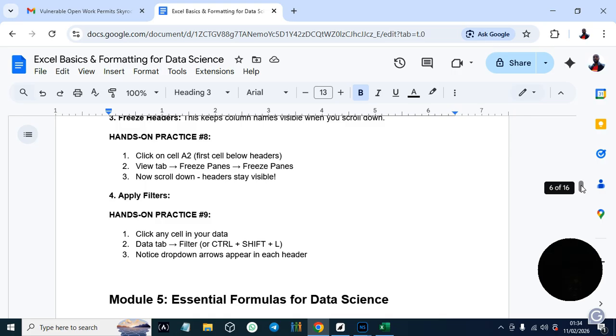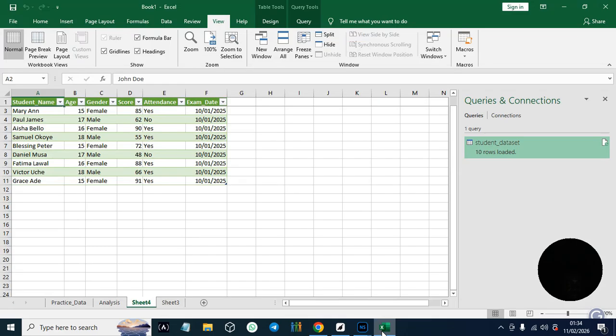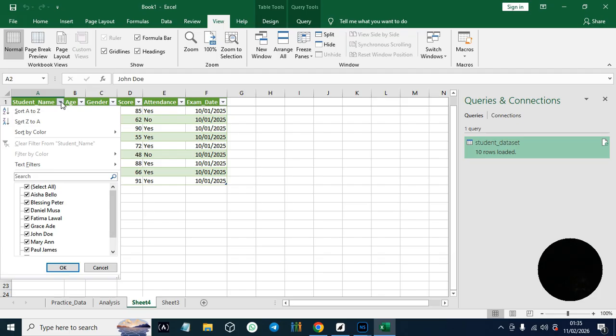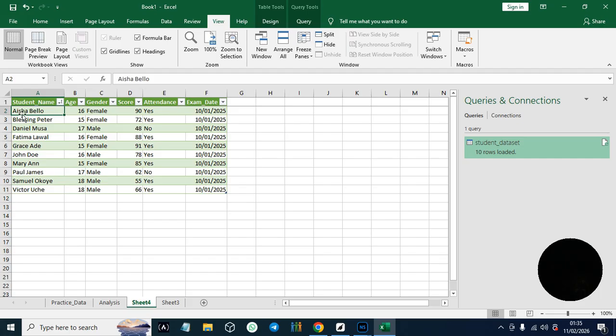Now let's apply a filter. In this data, you can see that the number one is Mary Ann. Now let me filter it. There's a filter in every column, but as well there is a filter here which you can use to filter. But let me filter from here. Let me filter from A to Z. You can see it now starts with A.